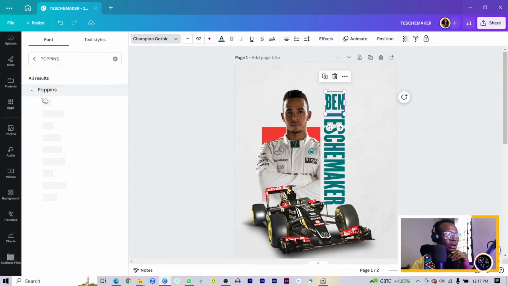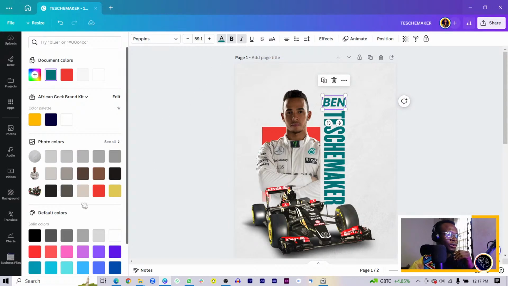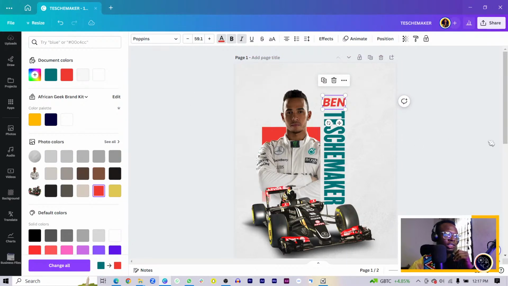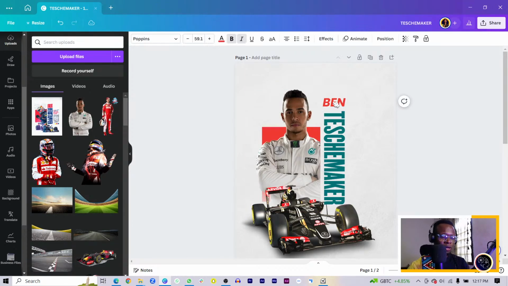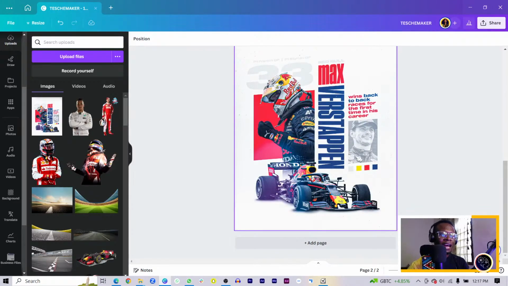So in Poppins, I will just choose any of the Poppins in here. But let's see, bold should be cool, and I'll make it italic because a lot of sport designs have this italic stuff. Okay, then I will come into this and change the color. Okay, so we have this as well, which I think is cool. At least we are getting somewhere. You can see what we are doing. Then we'll just add this image.